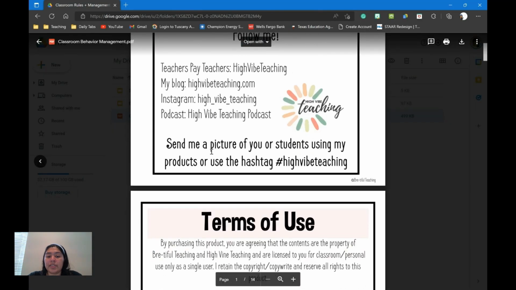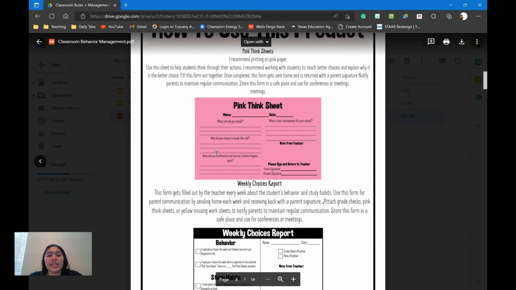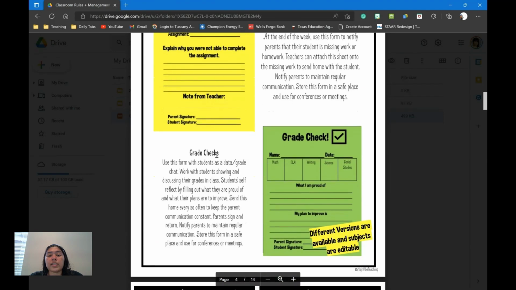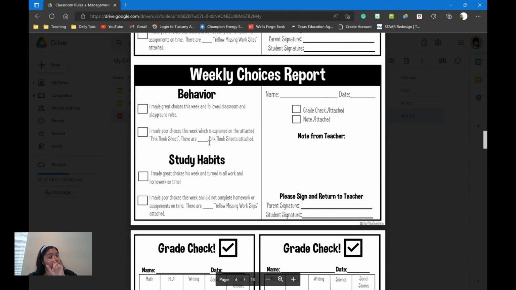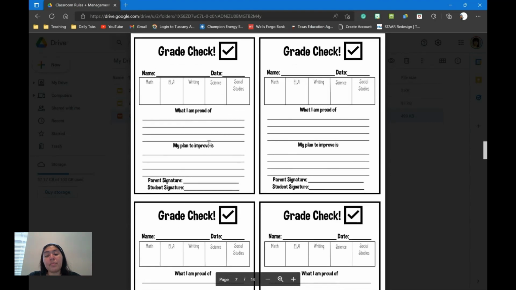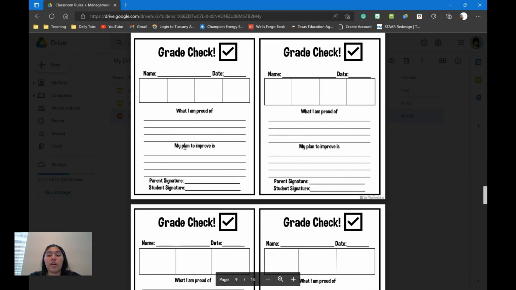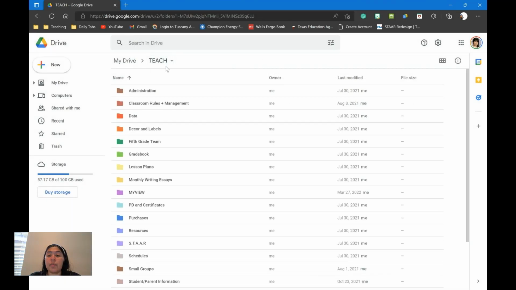This is from High Vibe Teaching. I did purchase this off of TPT. She has this pink think sheet, weekly choices report, homework slip, grade check. So I do want to start using this. I tried to use this in March, but by then it was already too late. And I was like, I'll just start this next year. So I do want to use this for the students. So that is one of my plans that I am changing.